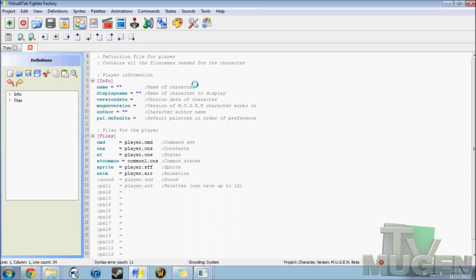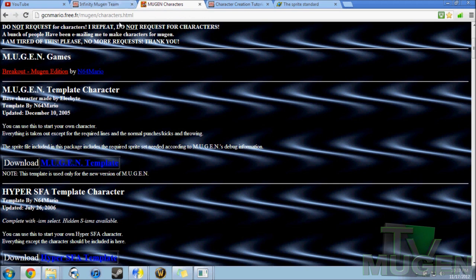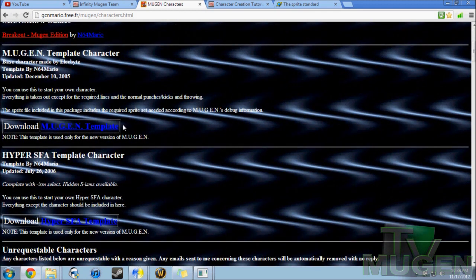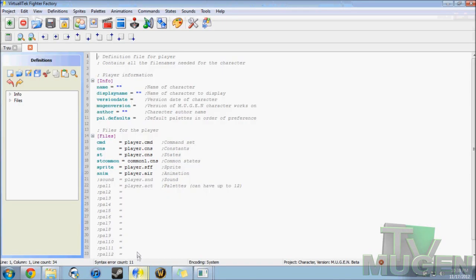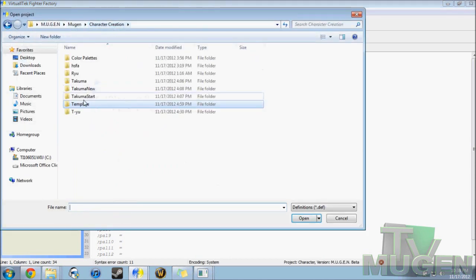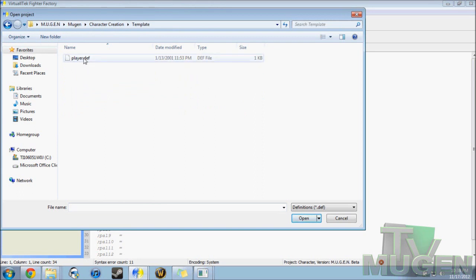I would recommend starting then with a character template. I downloaded this. It's N64 Mario's template. I got it from his website. Here, I'll put a link to this in the description too. Right here's the download for it. It's just down the page a little bit, and then you can download it, and then once you unzip it and save it, and I have a character creation folder that I'm saving stuff into. So once you save it, you just go to Project, Open, and here I saved the folder as template, and then you're going to open it.